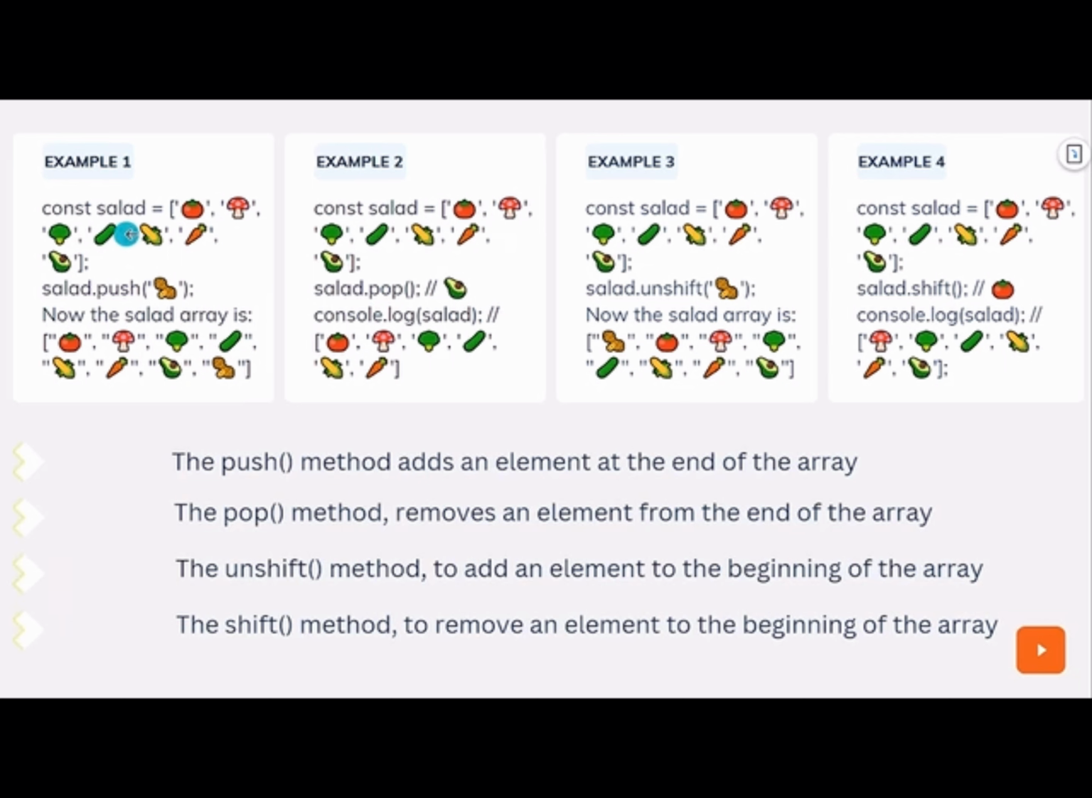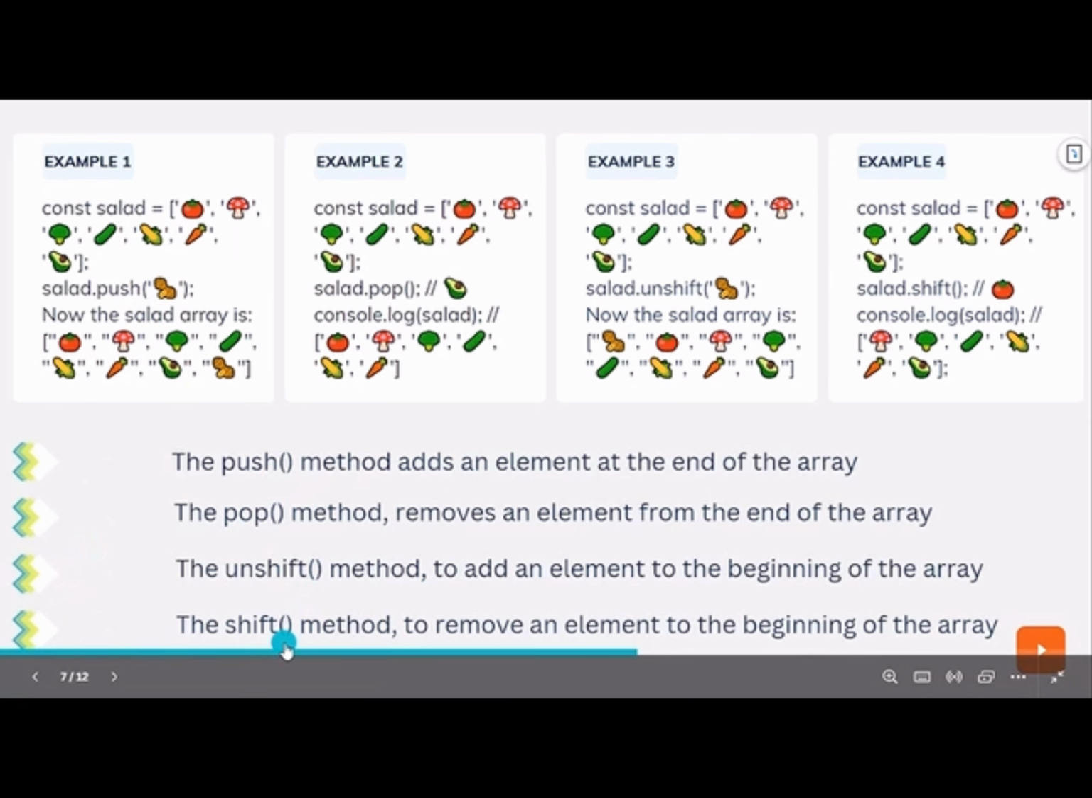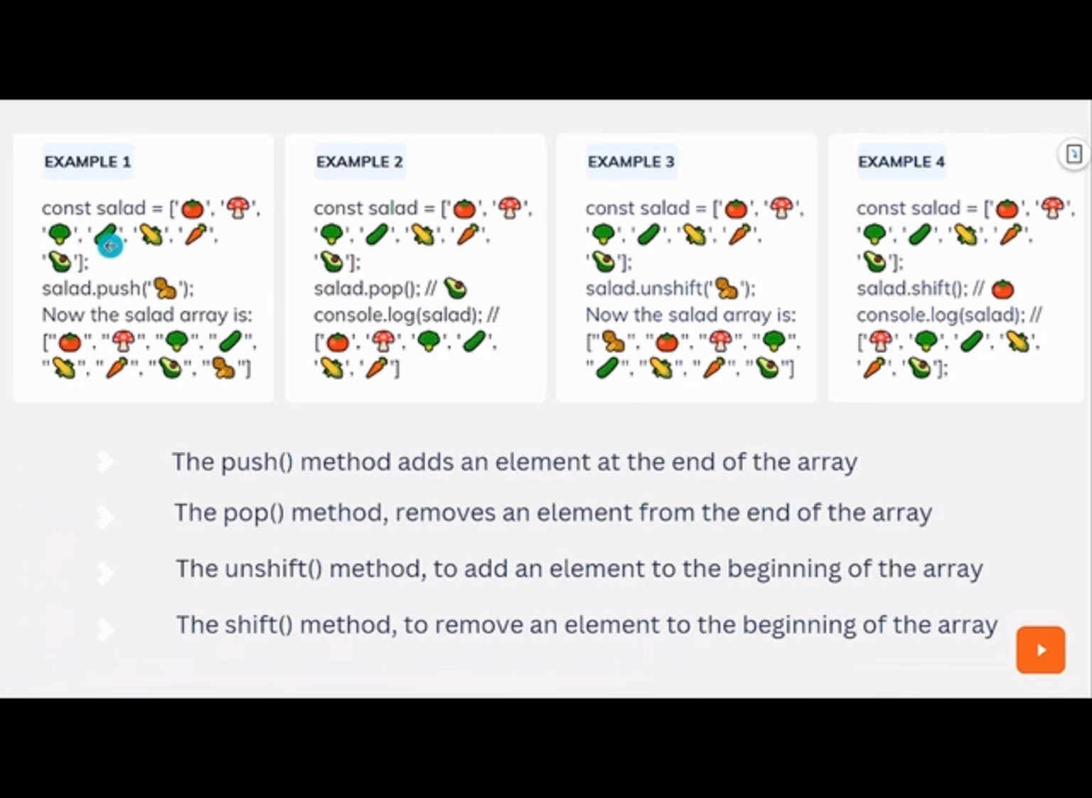Here we are able to see we used push, pop, unshift and shift methods. So first I am having an array with these elements. Again I want to add something, I want to add peanut to this array. Then we can use push. Salad is an array.